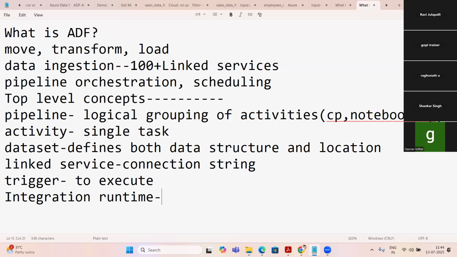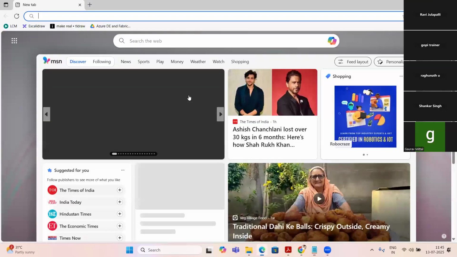Next, integration runtime. Integration runtime is nothing but the compute engine. In Databricks, we will be using the Apache Spark compute engine. In ADF, we will be using integration runtime. We are building pipelines, so they have to run, right? Where will they run? Using this compute, this integration runtime only, ADF will perform the tasks and run the pipelines. These are the top-level component concepts, guys. It is sufficient. Now let's build one pipeline.